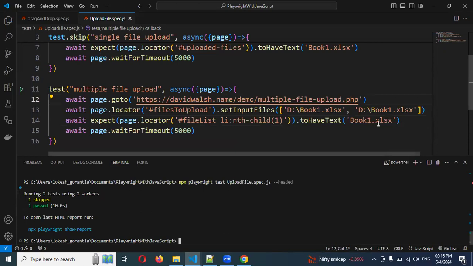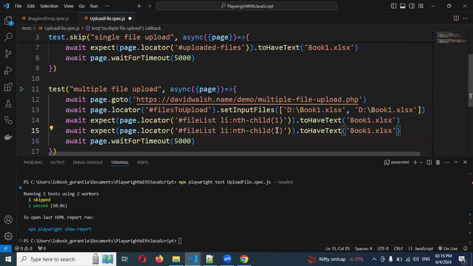Okay, you can even verify here. You can change the child to 2, and you can specify what file you are going to use. I have specified the same file name both times, that's why I'm using this one. In your case you can specify anything and it will work. Like this we can upload single and multiple files.